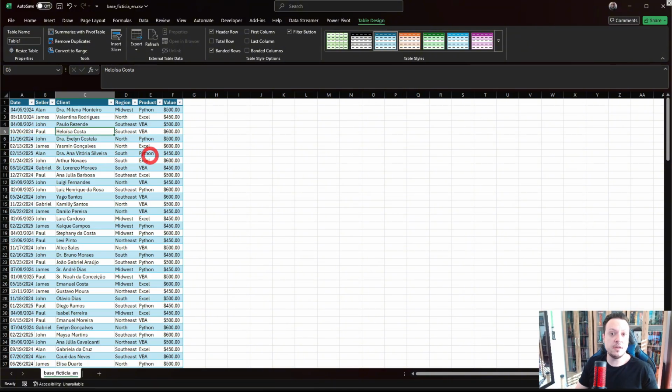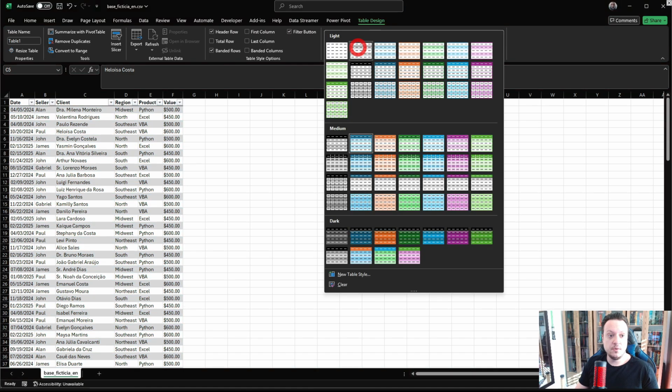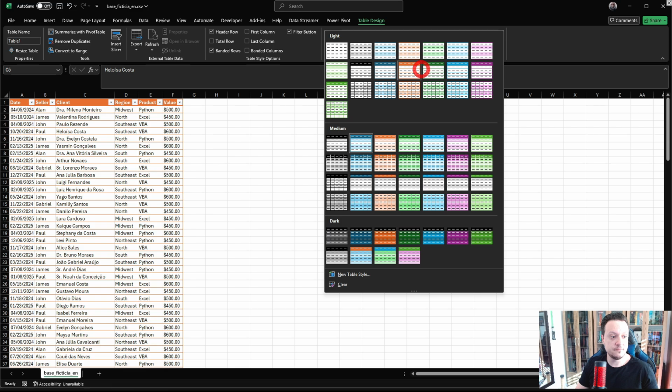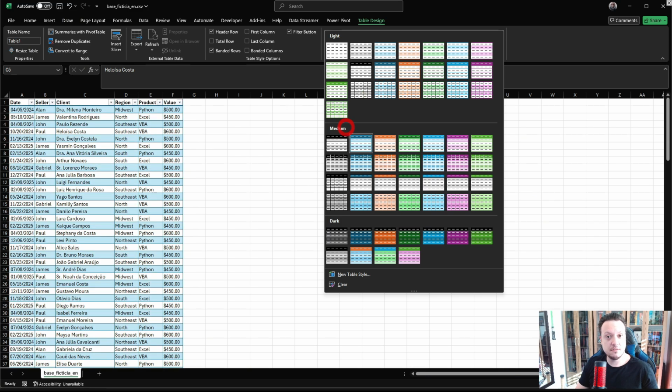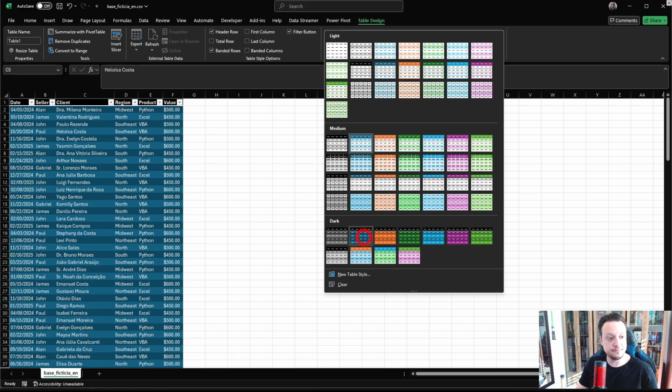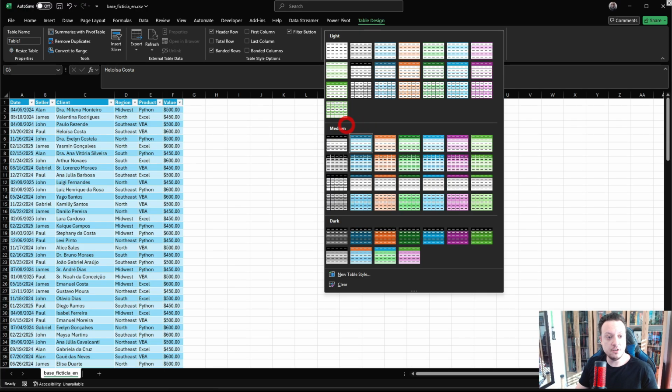First of all, we can change the style and use other colors here in the table styles. We have light styles that have more simple colors. We have medium styles that have more colorful tables, and dark styles that have strong colors. I usually go to medium, and let's try and choose this purple here.